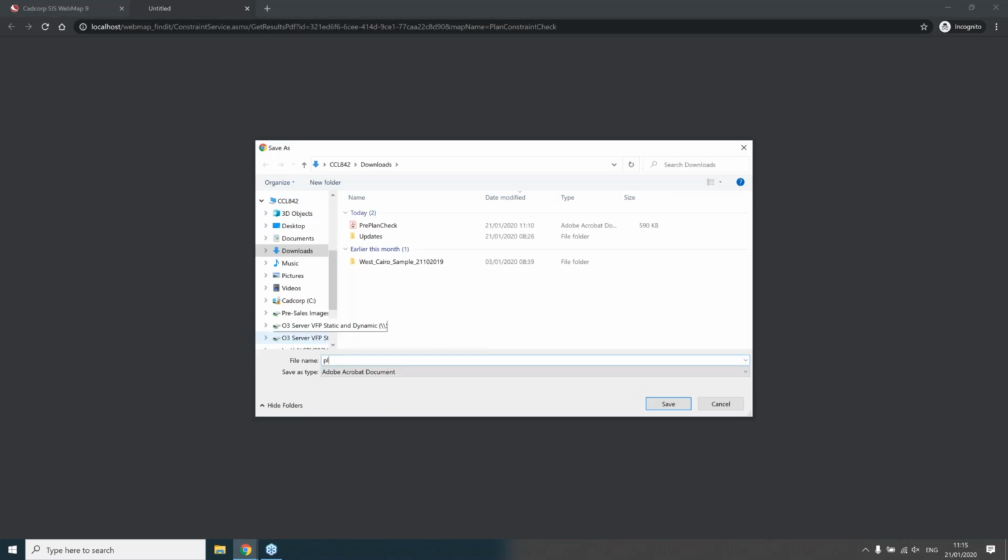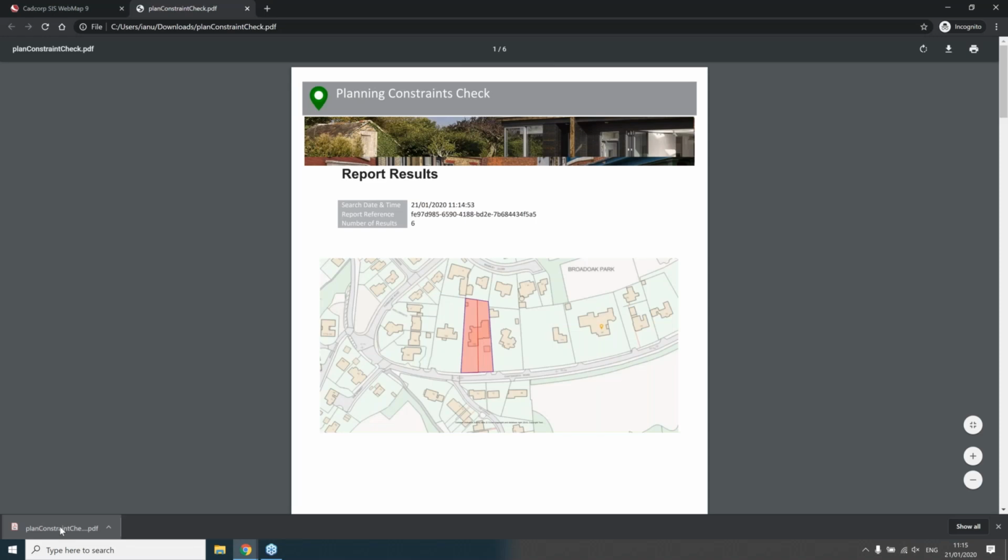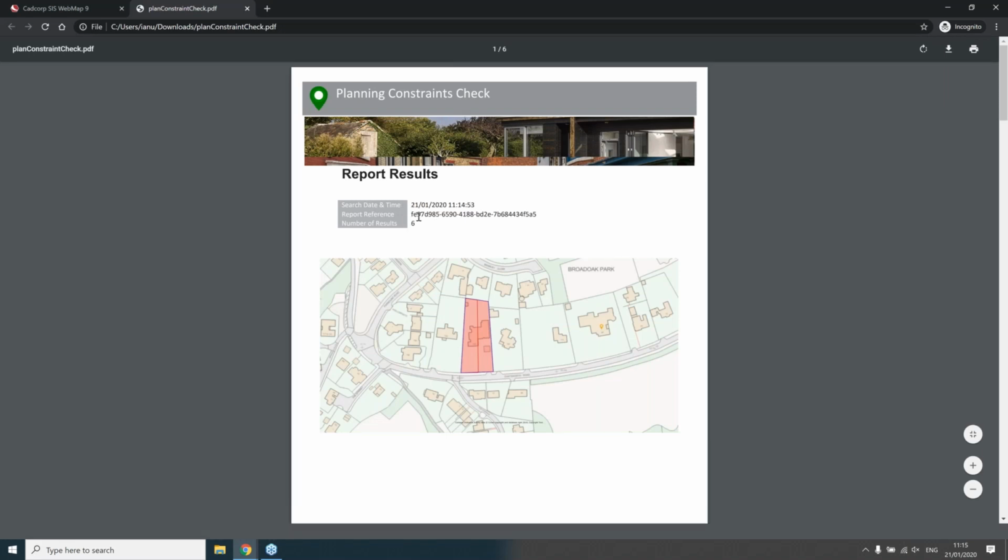I'm going to call this plan constraint check. And then what you'll see is we've got a PDF. This time it's designed differently. So we've got a different header. We can see it's planning constraint check. We've got the same search date and time and the report reference and the number of results that have been found with a nice map that shows that area that we've selected.